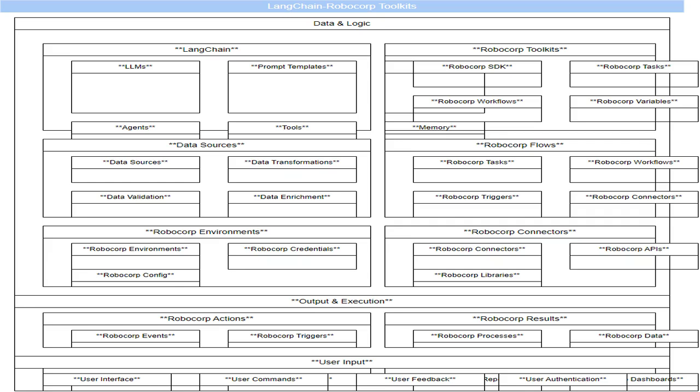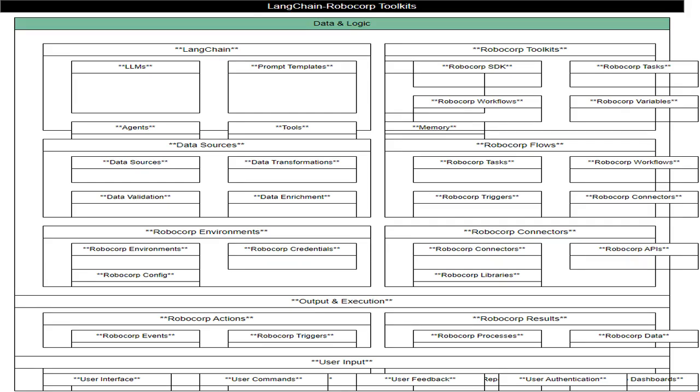LangChain RoboCorp toolkits. This system combines LangChain's capabilities for natural language processing and RoboCorp automation tools to enable intelligent automation workflows. Data logic. This component manages the data processing, logic execution, and data interaction with external sources within the system.